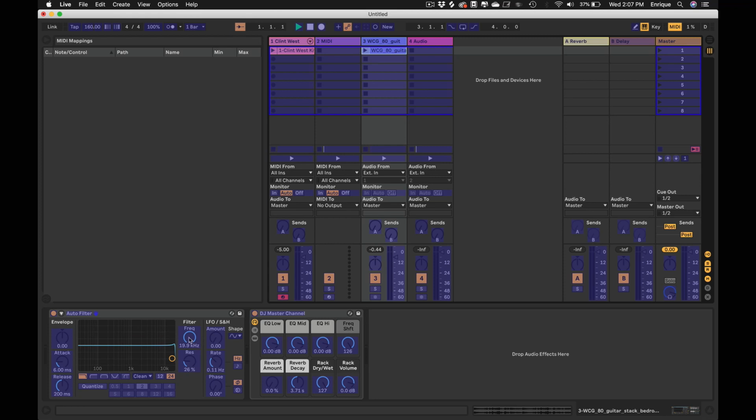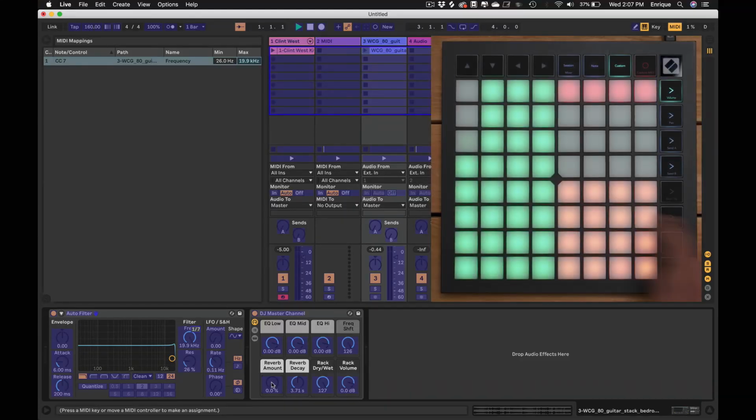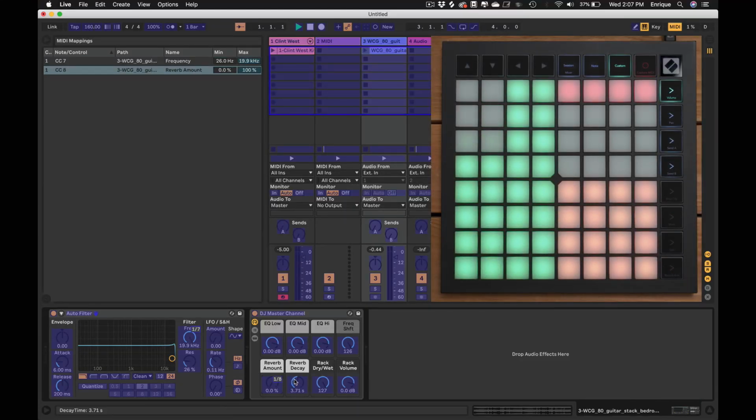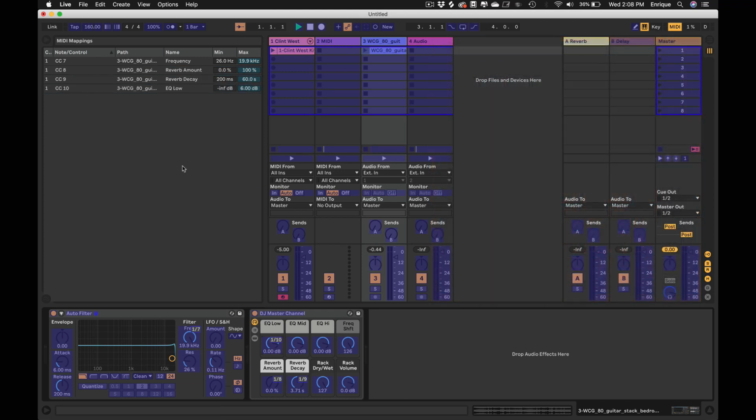Now, it's as easy as selecting what we want mapped, for example our filter frequency, and you touch a fader. Then let's say our reverb amount, touch this fader. Our reverb decay here, and then we'll set a fader to control the EQ low. Once you've done that, you can see all the MIDI mappings that you have populate over here on the left hand side. And now let's say we want to do our drum rack.